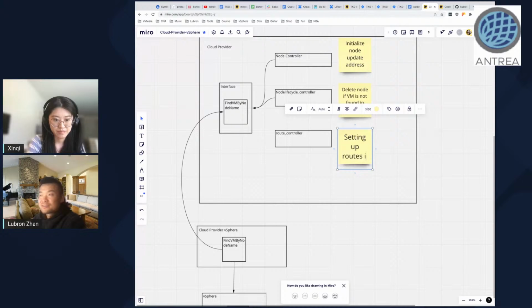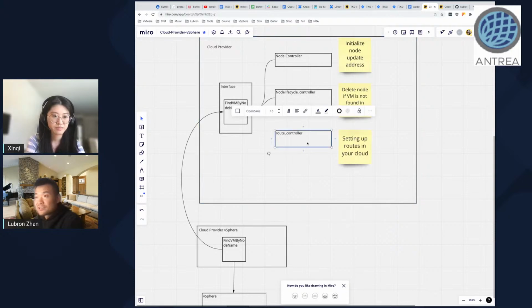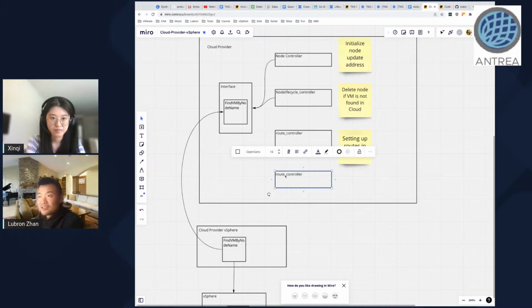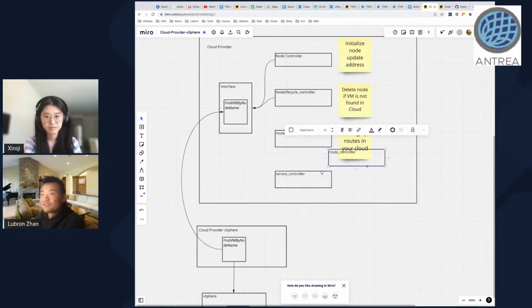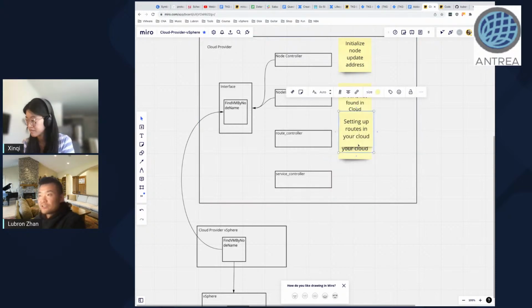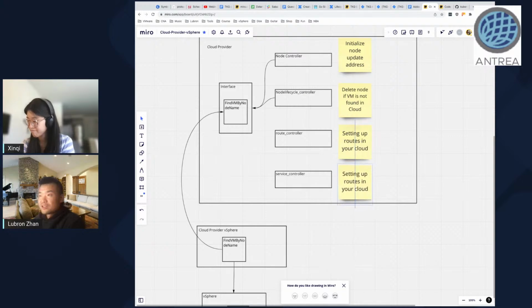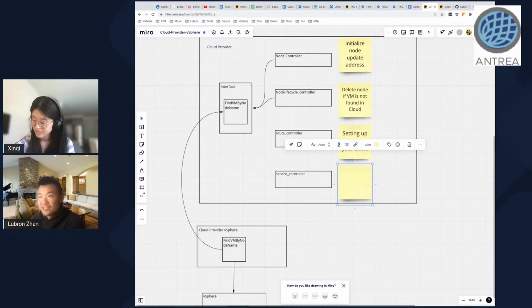So, setting up routes in your cloud. And the last one is the service controller. People might be more familiar with this one, because sometimes you want to provision a service of type load balancer, and then you need something to allocate the VIP for your load balancer, then implement the routes from the VIP to your backend VM or your backend service.